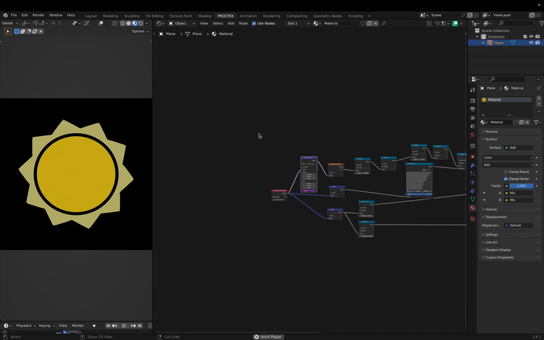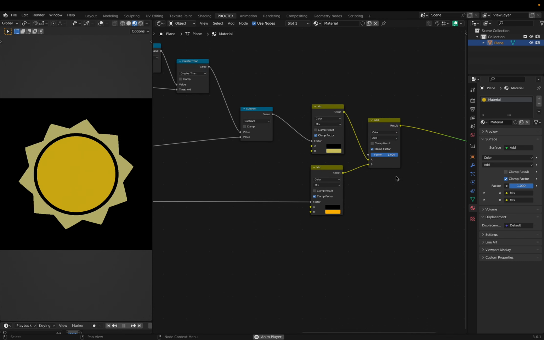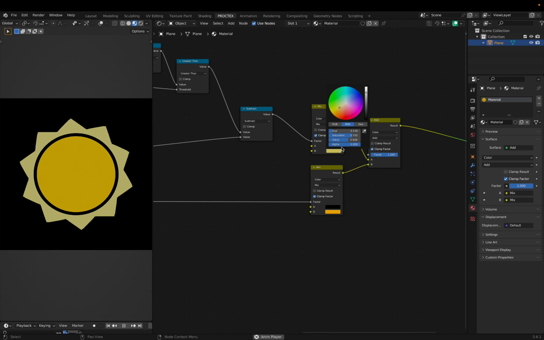Here's our sun animation. And of course we can change the colors at any time to be darker or brighter. And that applies to the rays too.